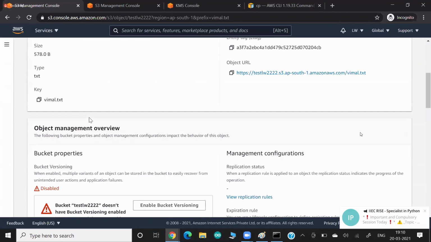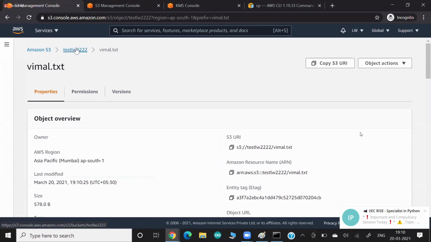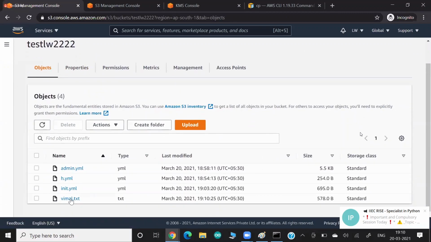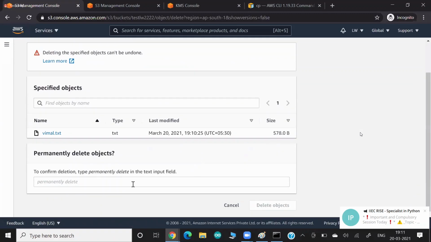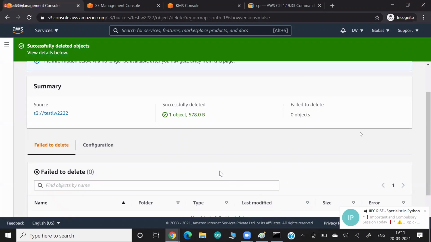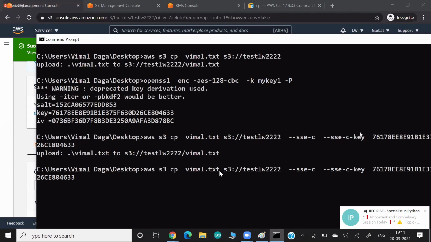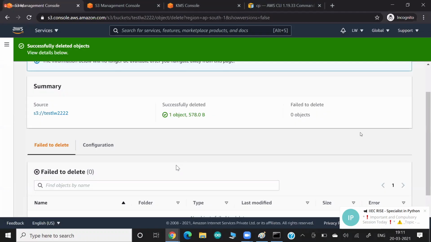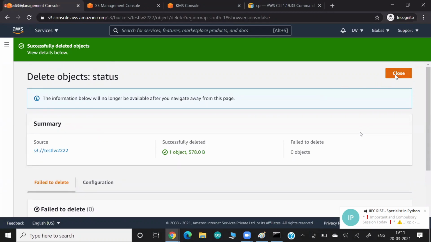Server side is disabled. I was in the wrong bucket. No, the bucket is right. What happened? Let me delete this file again. Type perma and delete. It should work. Let me check again. I'm uploading this file again, and let's see what comes up.